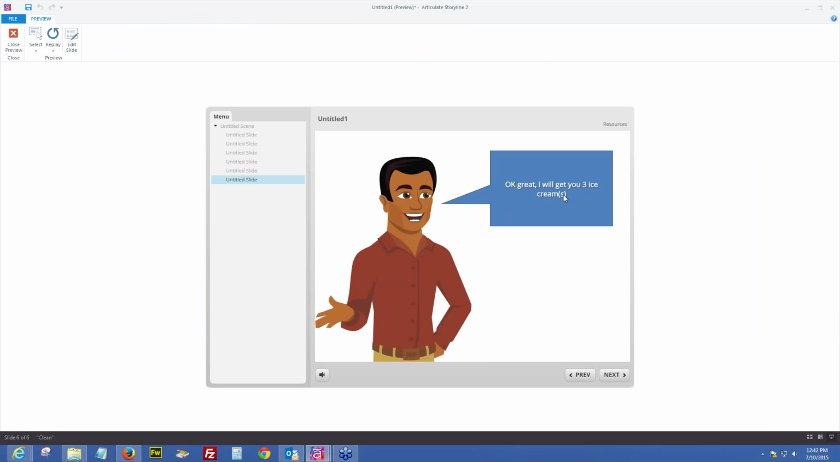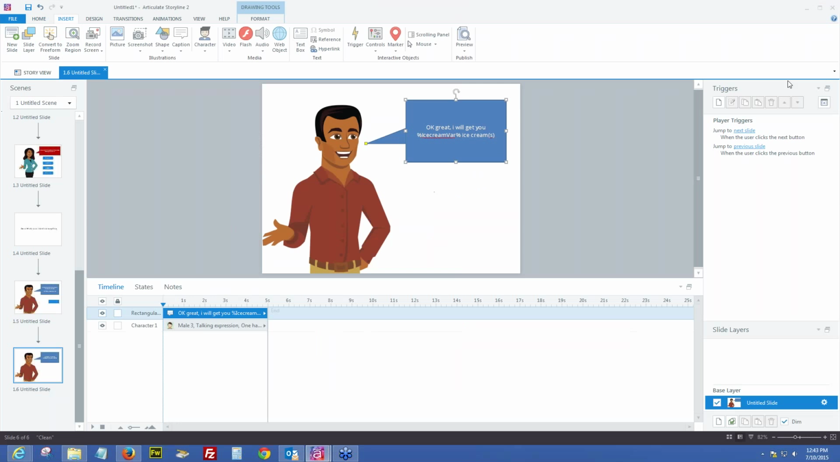Okay, but in order to do this in an adaptive way, what we can actually do is create a variable that can be either, in this case, the word cream or the word creams without the brackets around. And then based on the number entered in the numeric variable, we can change that display to equal a certain element. Okay, so what we're going to do in this instance is create our own variable.